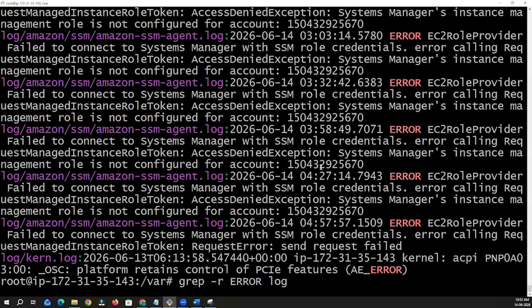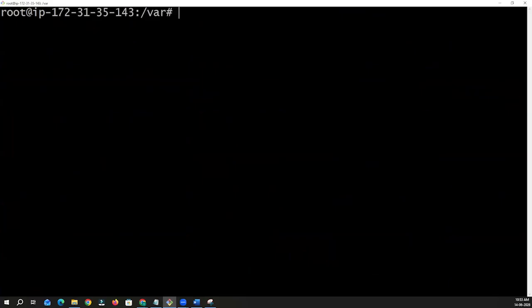Now, the reverse of finding something. If you want to find everything except a pattern, for example, write clear, and now write grep space -v. B or V? V for victory. Okay, V. Write error, space, syslog.